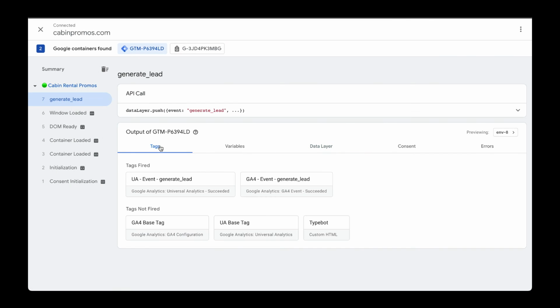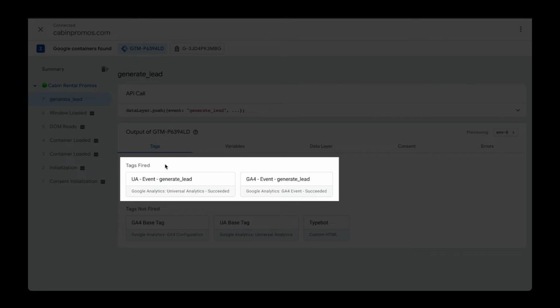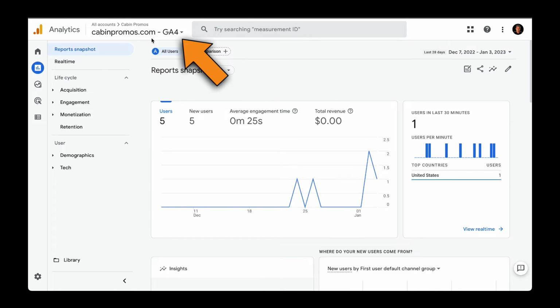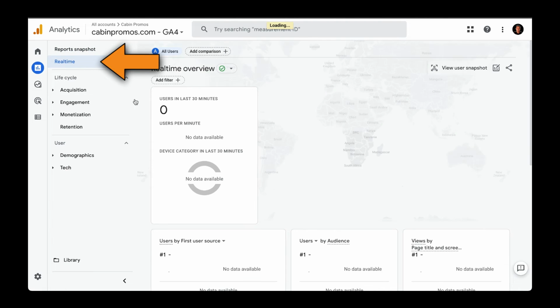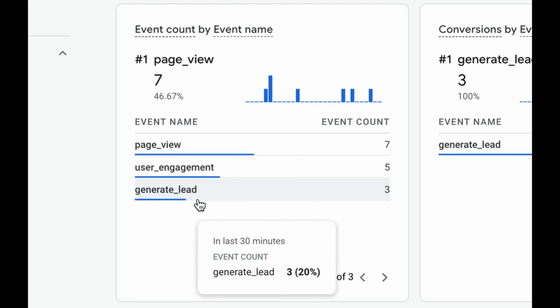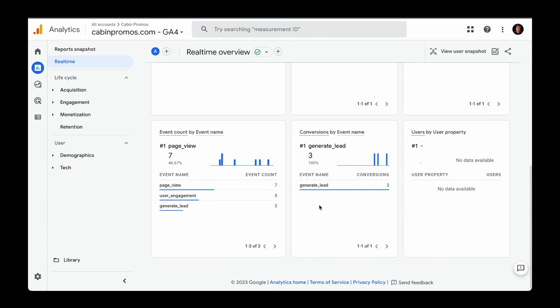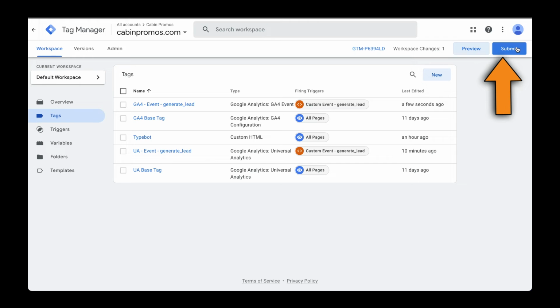The generate lead event was passed through successfully. And if we go back to tags, we can see that both tags were fired, both for Universal Analytics event and the Google Analytics 4 event. To confirm this, we can go back to Google Analytics. Make sure you're in Google Analytics 4, go to reports, go over to real time, and then here you can see the generate lead event come through and then also how it gets recorded as a conversion. Everything is working properly, so let's go back to Google Tag Manager and submit our changes.